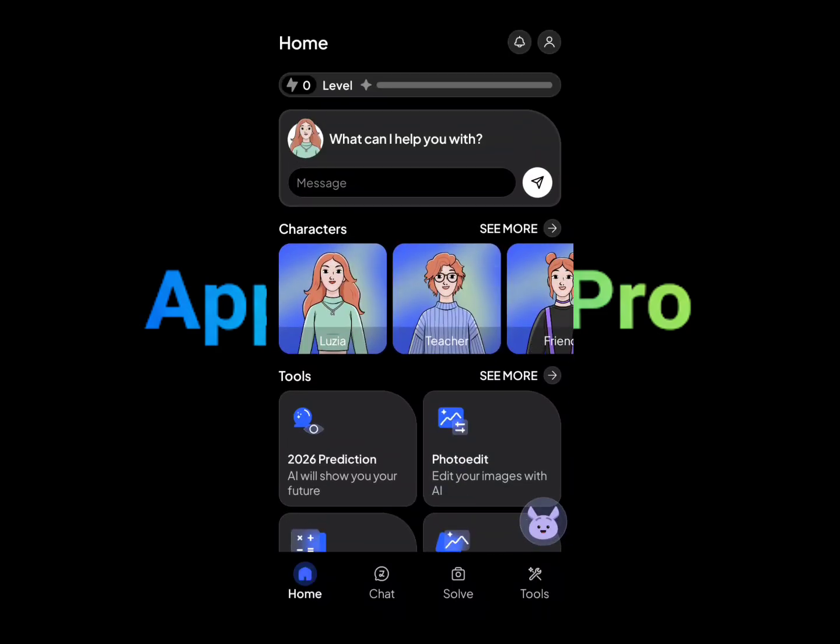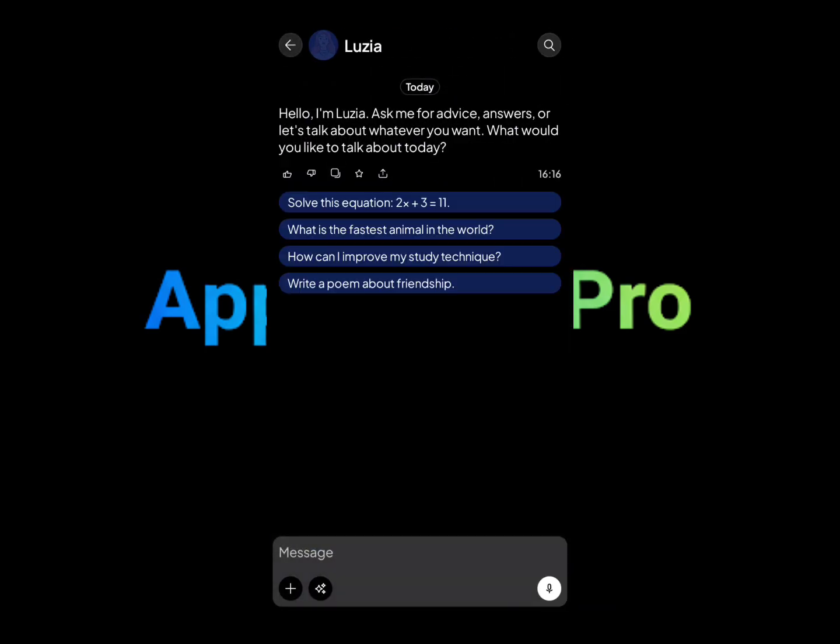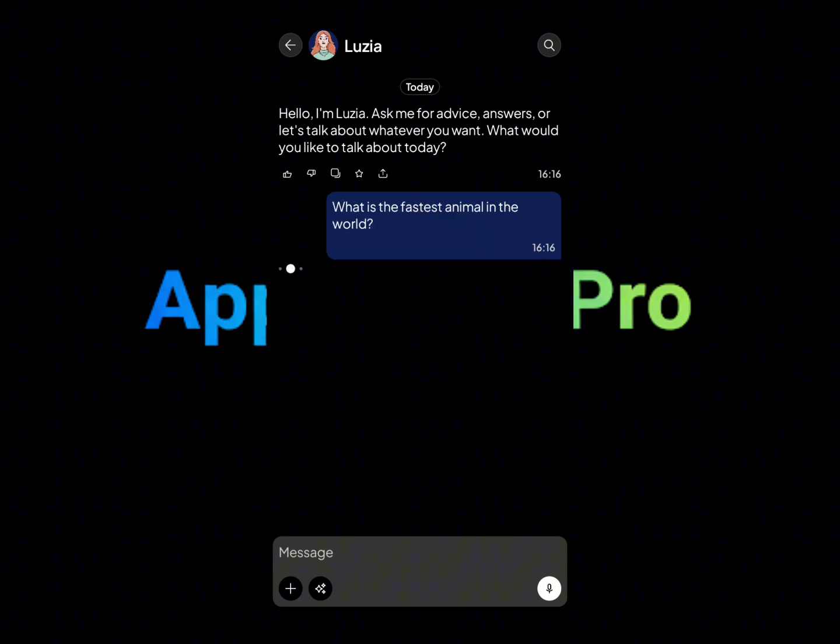You have a lot of things which you can do with this AI application. First off, this is just a simple AI chatbot which you can pretty much just ask any question. At the top here, you can go ahead and ask the AI anything that you want as it relates to math, anything at all. So let's say, for example, I ask the AI what's the fastest animal in the world. It should be able to give me a response.